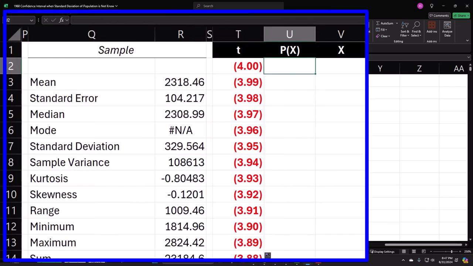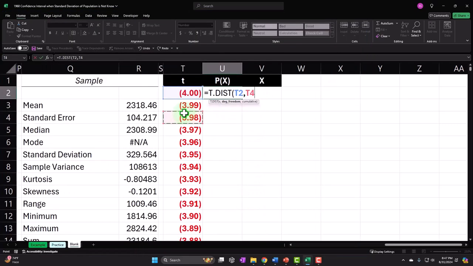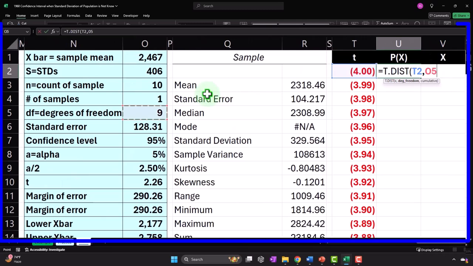So now I'm going to say, okay, four standard deviations or T's away, we're going to say this is going to be equal to the T.DIST, and it wants X, which is going to be this, and then I'm going to say degrees of freedom. Degrees of freedom are over here, which was 9. And then F4 on the keyboard, making it absolute so I can copy it down. Do we want it to be cumulative? I'm going to say no, therefore 0.